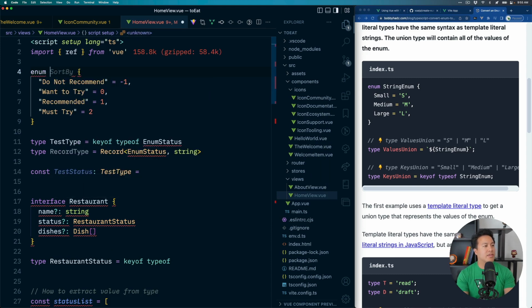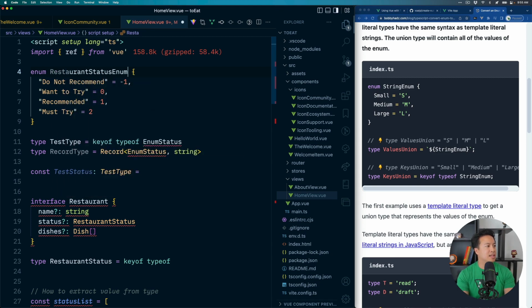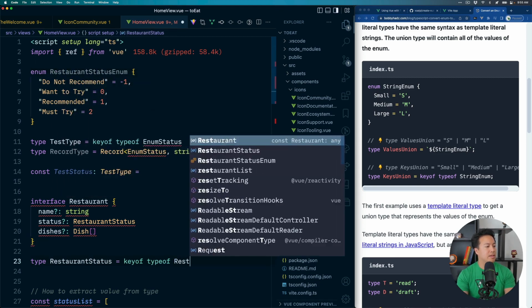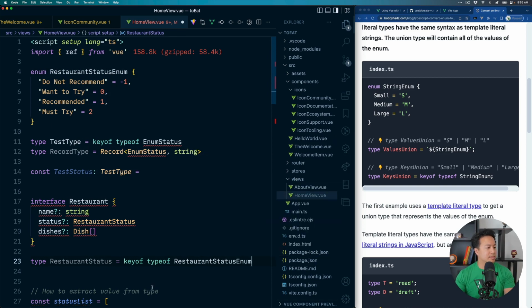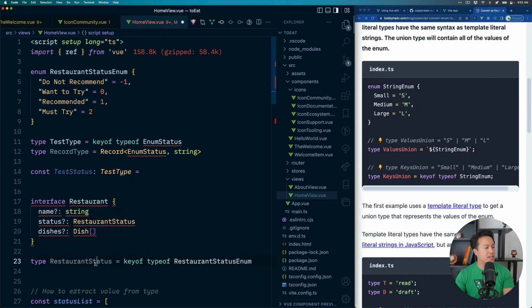It's interesting though. So restaurant status enum. I guess it will be explicit that way. Restaurant status enum, like that. So now this has all the four that we want.